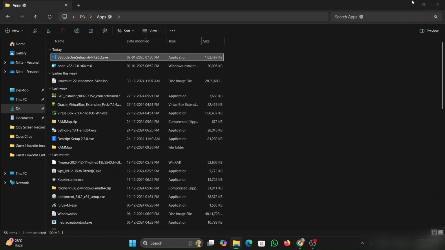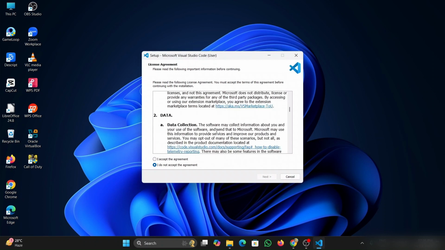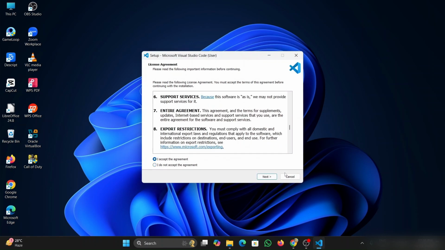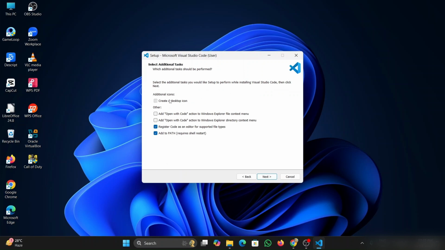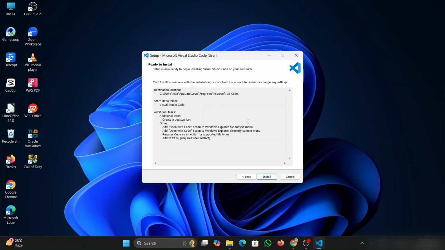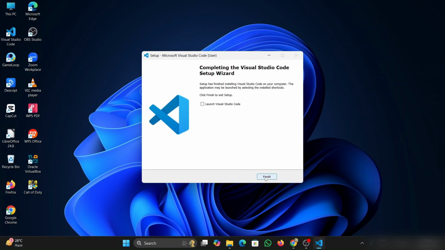Once it is downloaded, now we need to install Visual Studio Code. Open the File Explorer, go to the location and double-click on the installer. Accept the terms and conditions and click on Next. Change the location if you want and click on Next. Again, click on Next. Now check all the options and click on Next. Now click on Install. Wait for some time until the installation is completed. Once it is done, click on Finish.